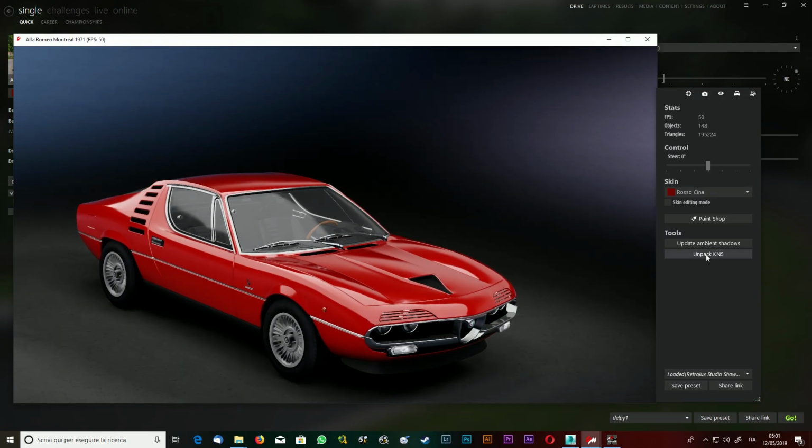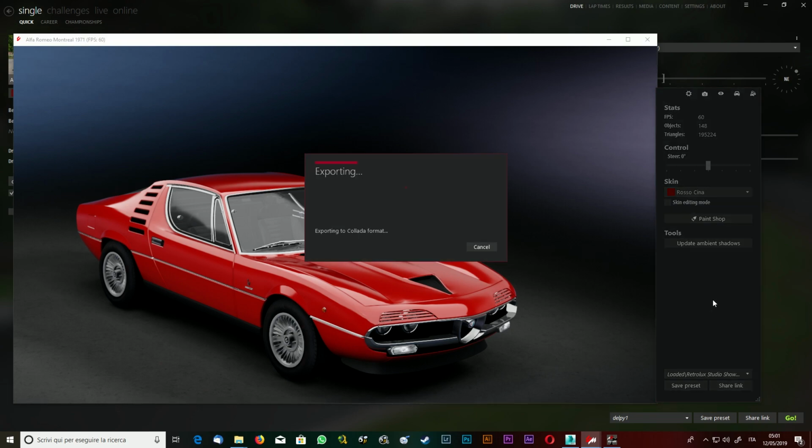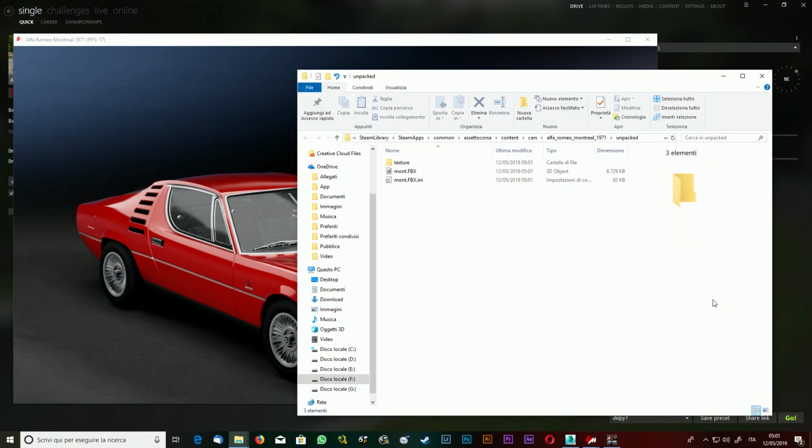So we are able to unpack it. You see, this is the car. Let's unpack the car. So we create, you see, the FBX file that we will open in 3D Studio Max. This is the ini file for the Kunos editor, the persistent file, okay?